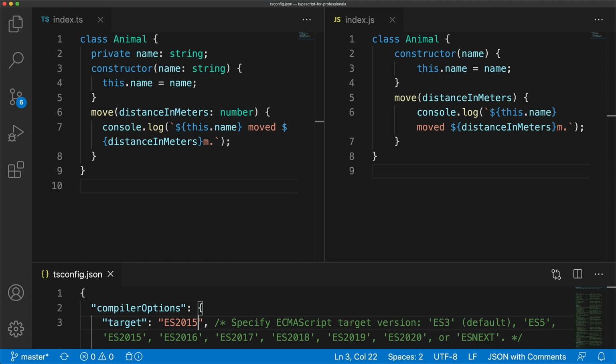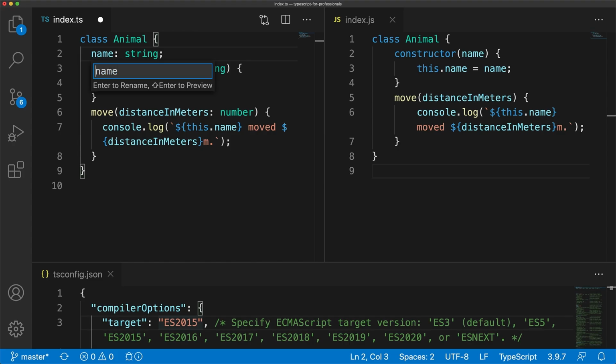Now an even newer feature for JavaScript classes in modern specification is private fields. They are very similar to the TypeScript specific private access modifier, and the way they work is that we have to name the field with a hash in the beginning. Now going back to the TypeScript compiler options, ES2015 is not something that supports private fields.